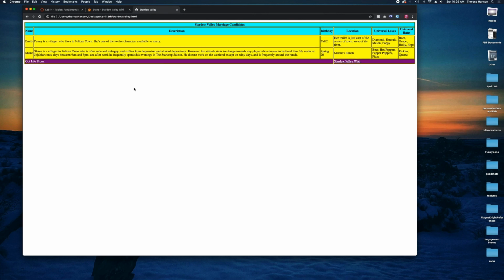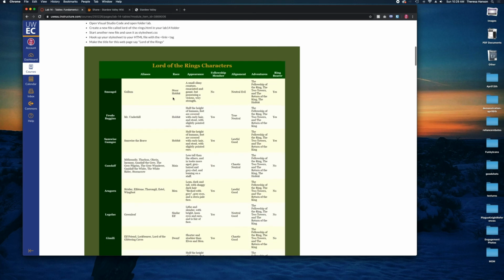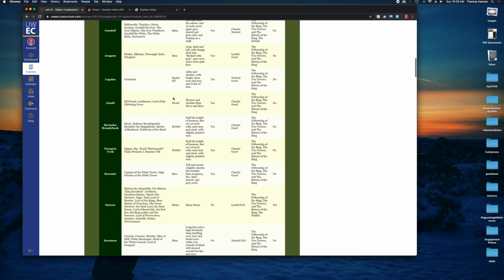So that's just a little bit of how tables work. You'll be making another table about Lord of the Rings characters for the lab this week.